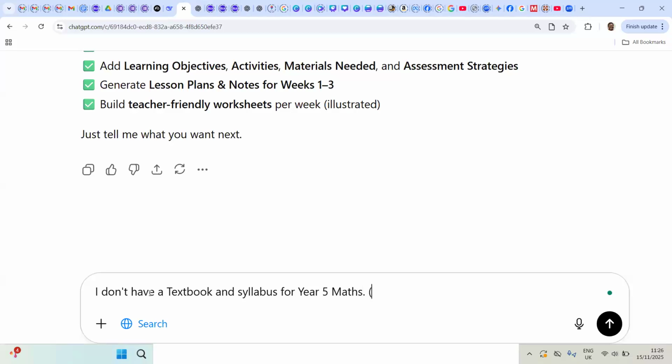And I'll put in brackets. With an AI tool, you have to discuss with it and give it all the information. Don't just say, give me a scheme of work. It will give you something else. You now say, remember that I am a teacher in Nigeria.